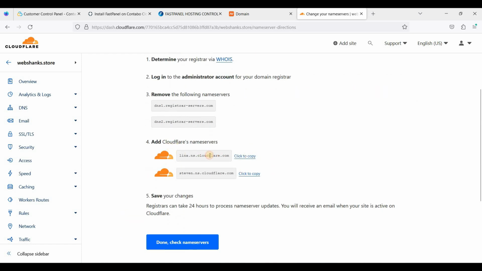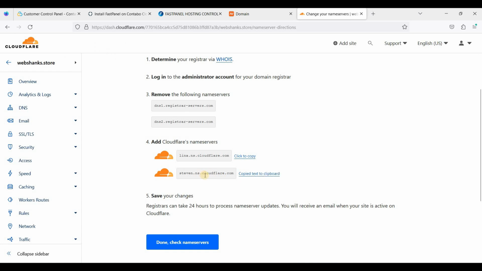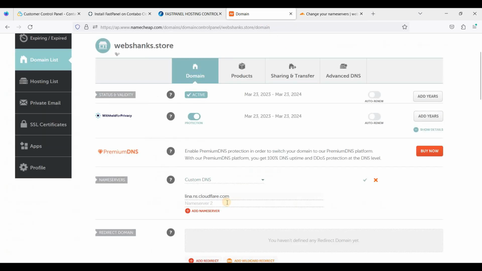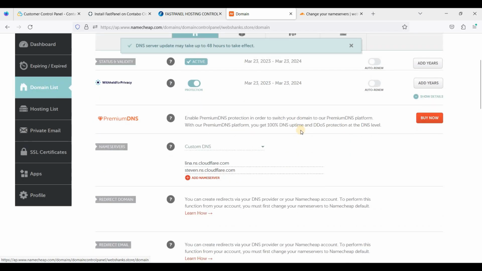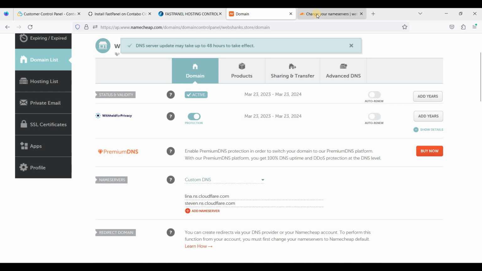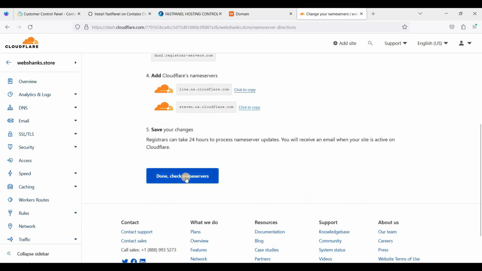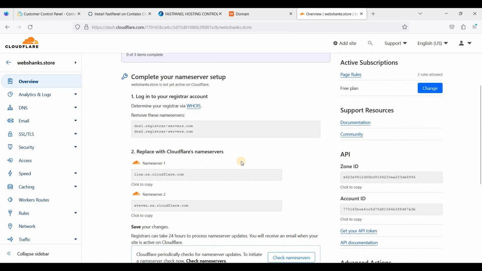and we'll use this one. So just click copy, paste it here, click the second one and paste it here, and just click this check mark so that it will save, and it will take 48 hours mostly, and we will check this one. Done. Check name servers, just click finish later.